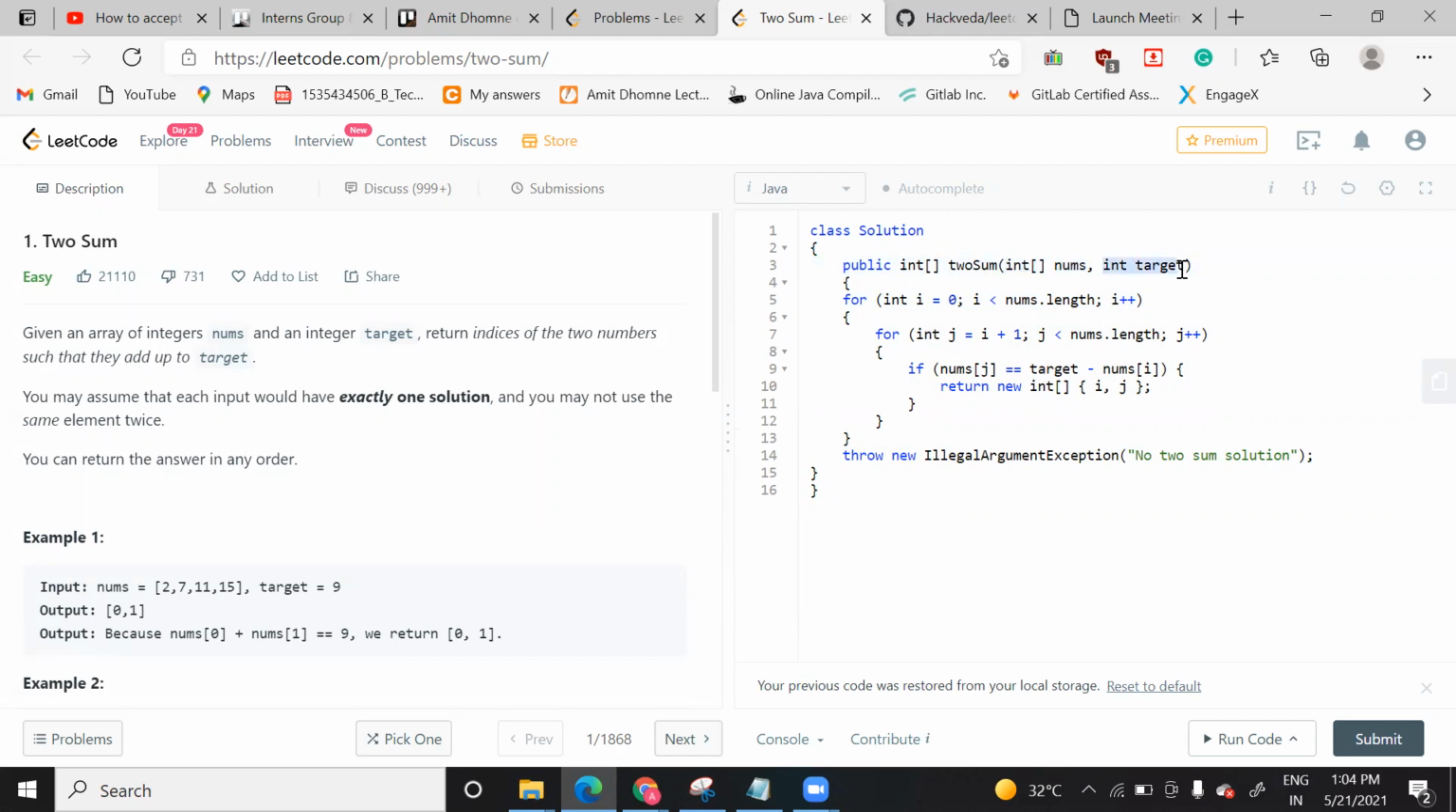Now inside this, you are using a nested for loop. Nested for loop means a for loop inside another for loop. This one is your outer loop, and this second one is your inner loop. Here is how the process usually follows. When you come inside this, you can see int i is equal to 0, which means first i is initialized with 0, and you are checking whether i is less than nums.length.